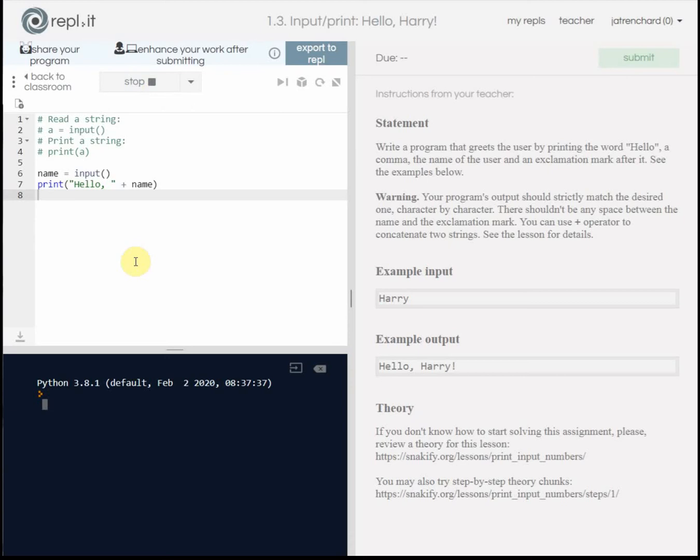Let's go. Right, sorry. Let's try and run that again. I was being silly. I was getting confused with submitting it. So we want to input Harry or whatever. Let's put Tom. Hello Tom. That looks right. So what we can do is submit that.